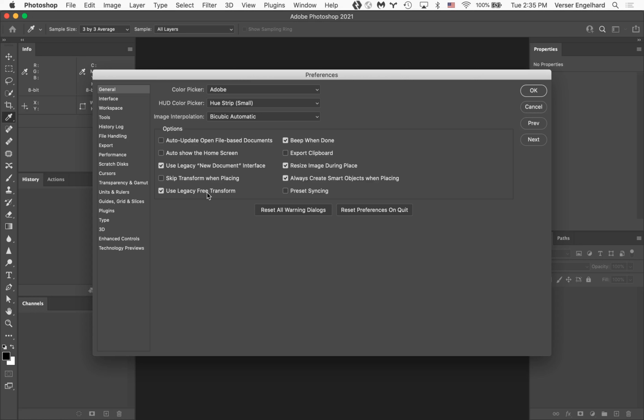Use legacy free transform. This is the process where it used to be, if you were going to do a transform, so you were going to change the width and the height of something, if you just started to transform, you could transform the width independent of the height, which would distort your image. They didn't keep the ratio between width and height. In order to keep that ratio, you had to hold down the shift key. I don't like the new behavior.